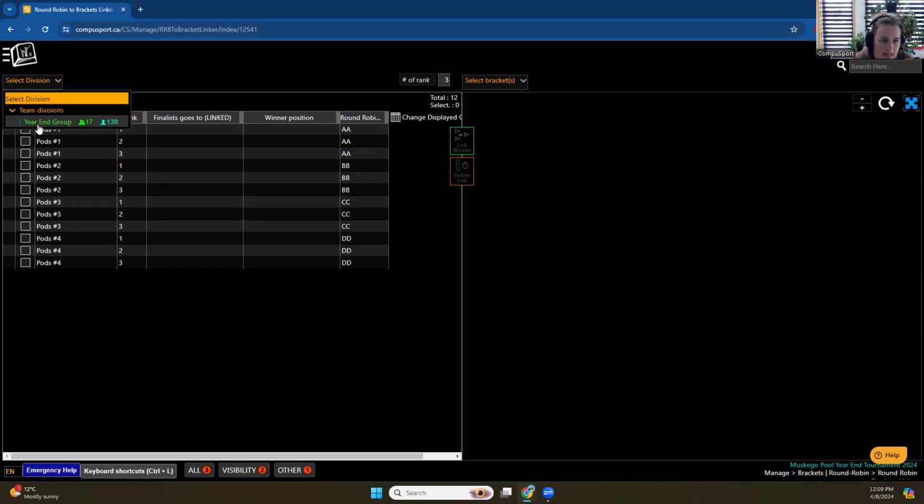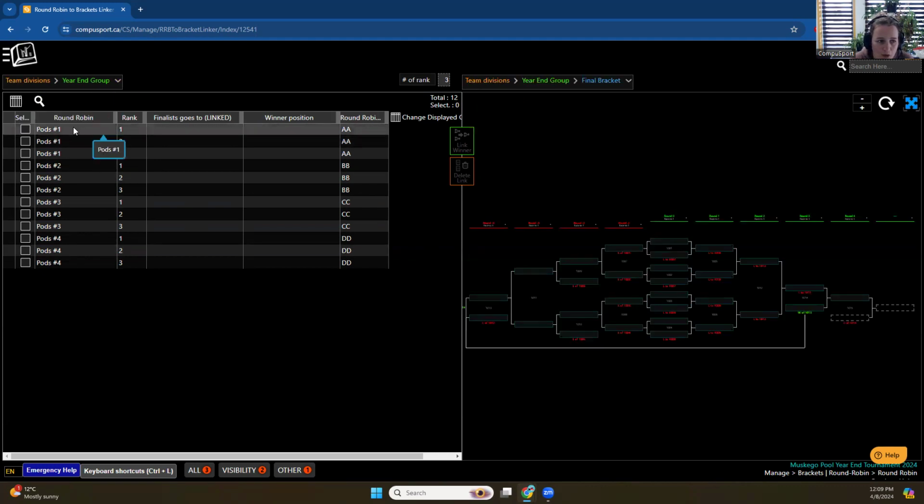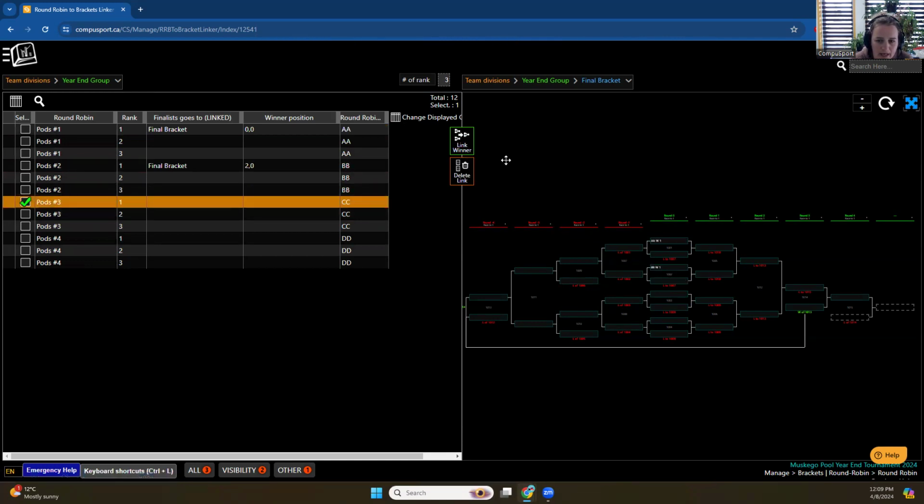So here, I'm going to say in this group, I've already had that picked. I've got my pods and I want them to go into the final bracket. How this works, and this is the same linker, very similar to bracket to bracket to final bracket, but in this case, this is your round robin. So I'm going to say pod 1, rank 1. Where did this guy go? You pick the spot and then you say link. Pod 2, rank 1. Where does he go? And then link. And you keep doing that, all right?